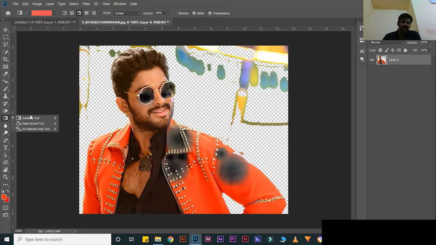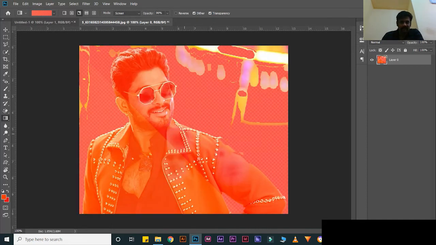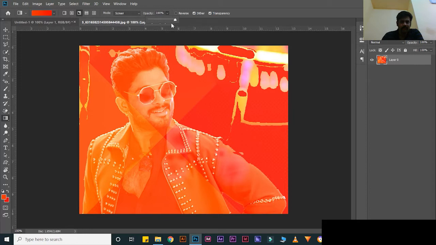And this is the gradient tool. You can use any gradient like this. Here is an icon, then a gradient icon. Press shift and drag. See, like this you can use gradient. If you want, you can give 100%. And then you can drag and drop. You can drag like this gradient.